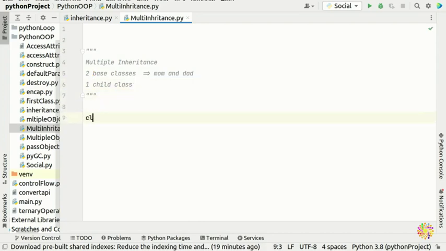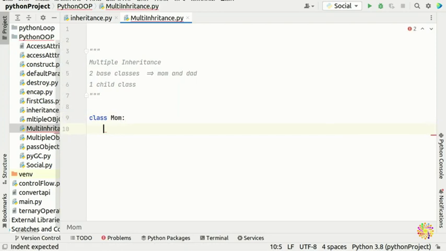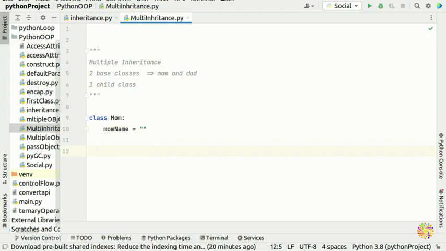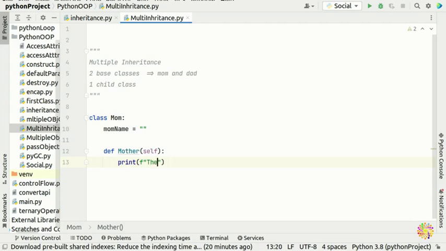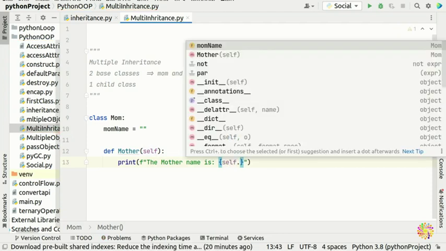So for example, if we have a class Mom, we put a mother name attribute and leave it empty. Then we put another method. We define mother, and here we put a print. What are we going to put inside the print? The mother name is, and we want to find out the mother name. We put self dot mother name.